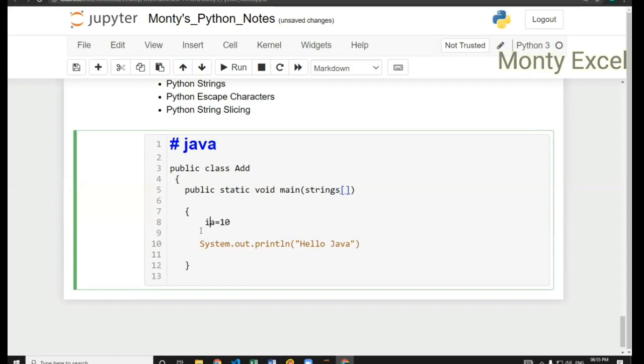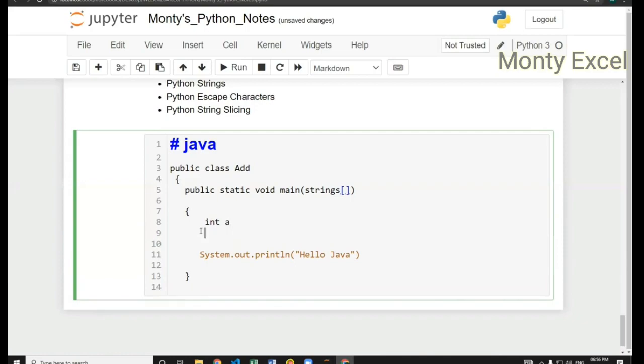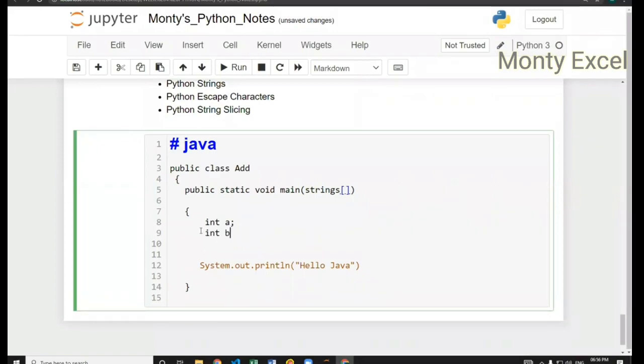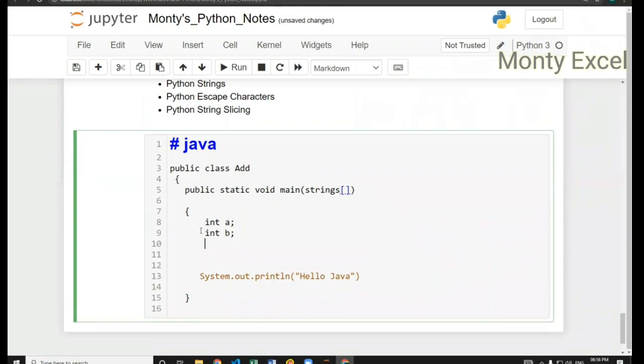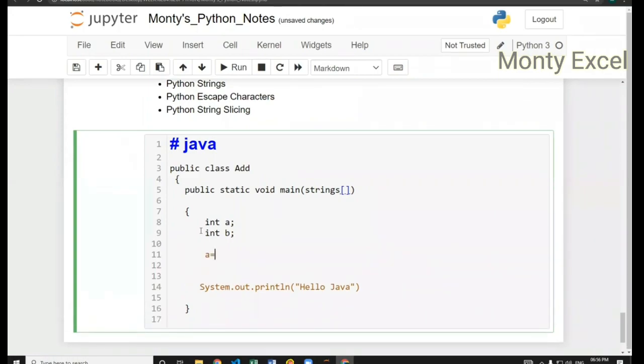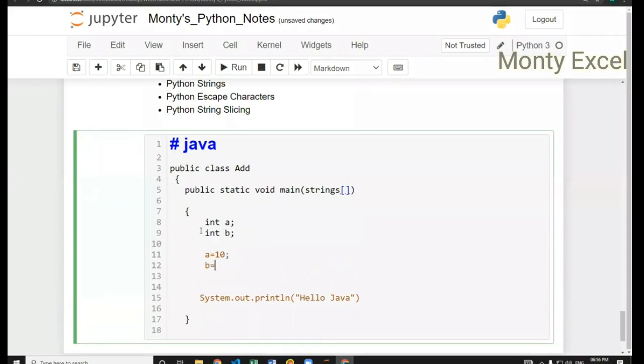So I need to tell it int a. I need to tell first, int a. Int a means, Java, I'm telling you a is an integer. Please understand that. So I'm telling again int b. Java, b is an integer data type. So whenever I refer to a, I need to store a numeric value only. That means I cannot store anything else there.